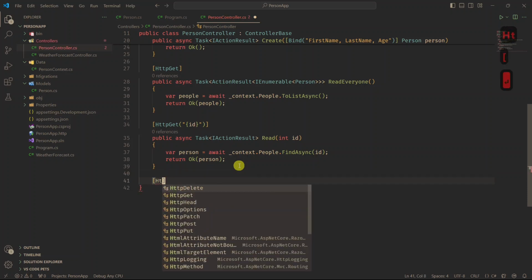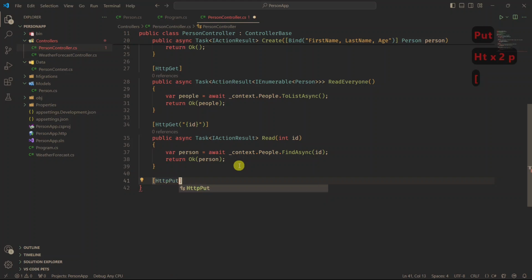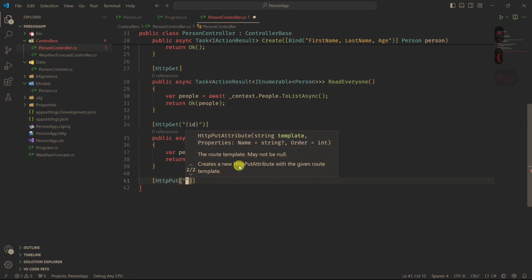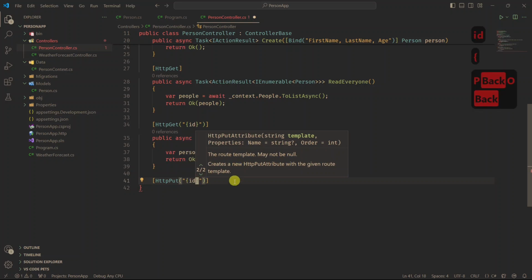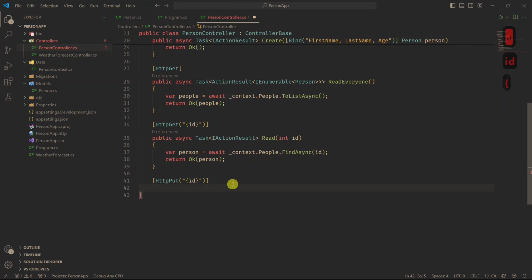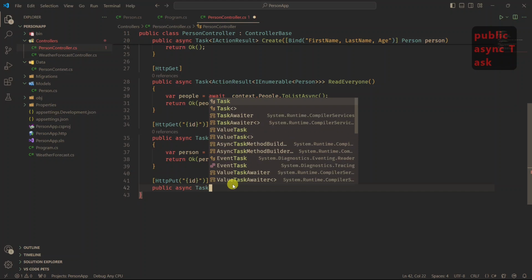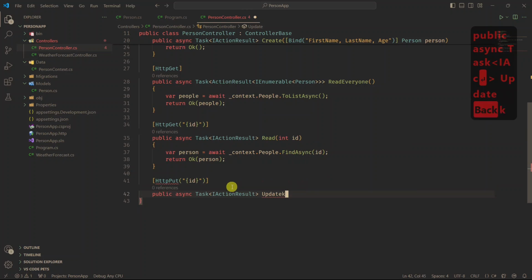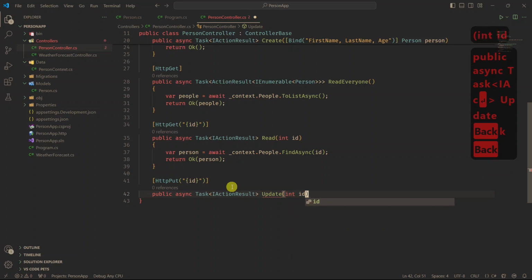And then we get the HTTP put. This is to be able to edit a single person in the list. So we say public async Task<IActionResult> Update. Well, we pass in that person's unique ID as well. You need to know who you're trying to edit.